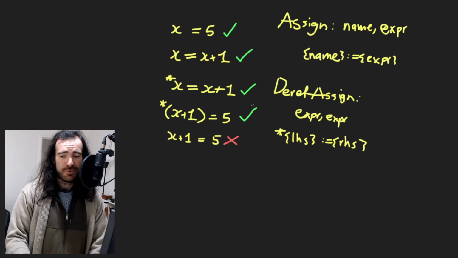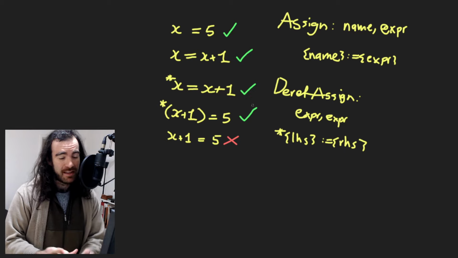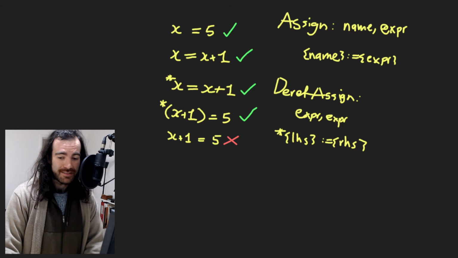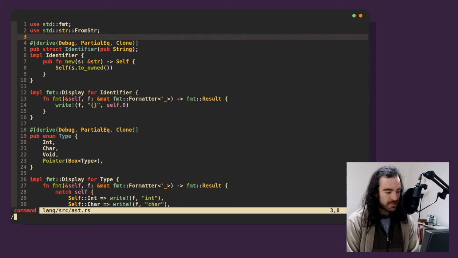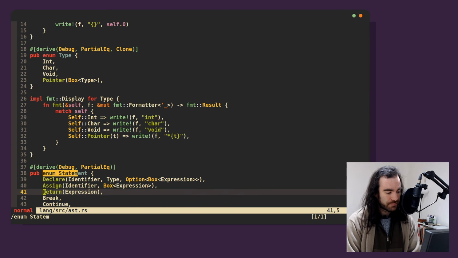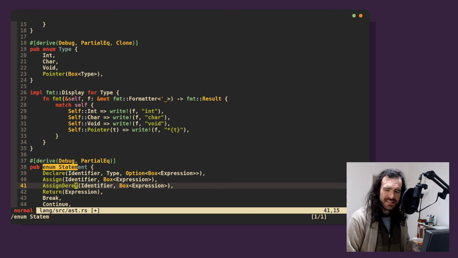It's going to be a new statement type in my AST, and it's going to be a new parser. But we can do this. So let's go. AST. Let's go to our statement, and let's do assign. Let's call it assign deref. We could also call it assign address. That might make more sense.